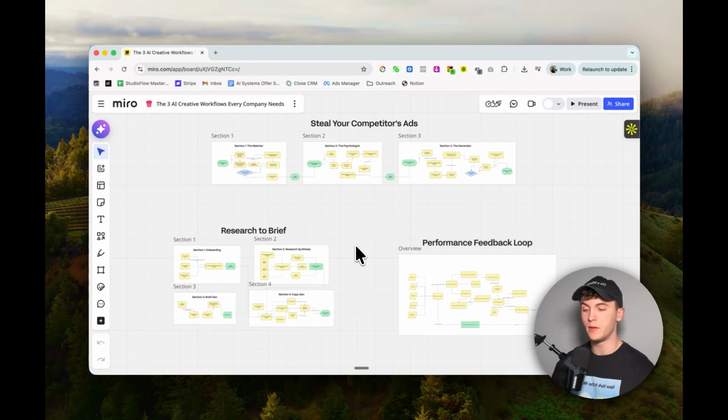The research to brief campaign is something that is more ideally suited for agencies, or basically any brand that has complex research processes. So what this will do is it will collate onboarding responses, as I said, predominantly for agency clients, and then it will go ahead and turn their onboarding responses into research, into a brief, and then copy to hand off to your design team or editors or whoever it may be.